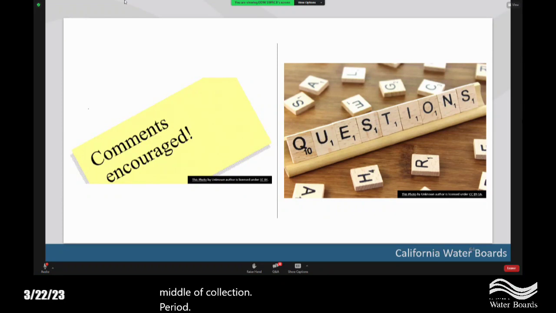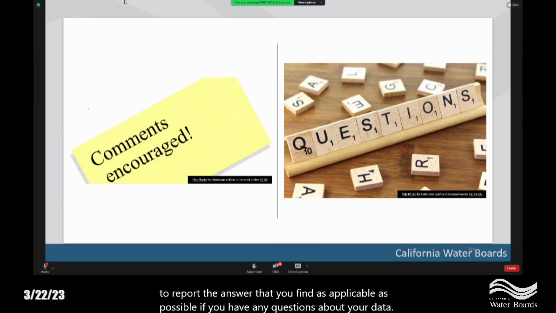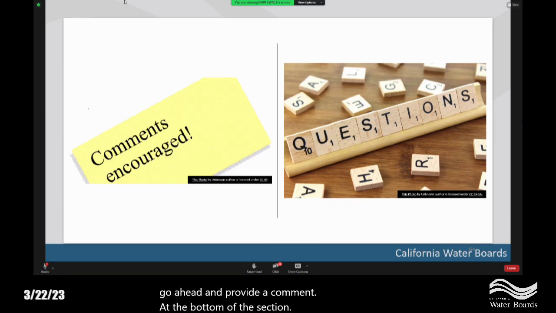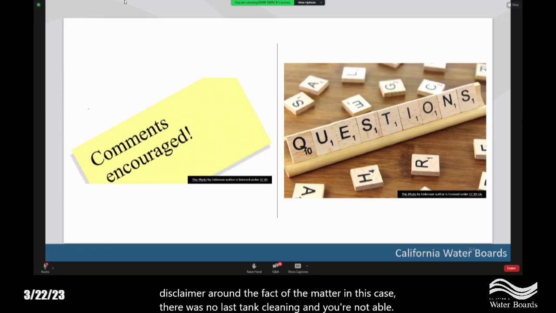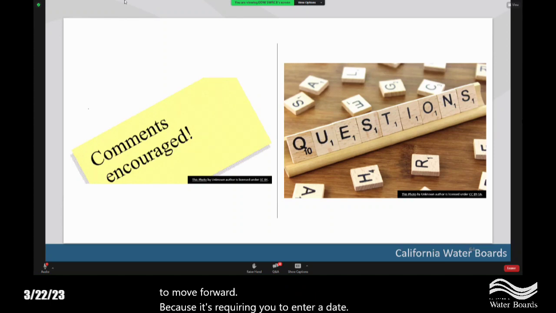But I just wanted to highlight, do your best to report the answer that you find as applicable as possible. If you have any questions about your data, go ahead and provide a comment at the bottom of the section. That's why they're designed for you to do that. So if you want to put a disclaimer around it, like in this case, there was no last tank cleaning and you're not able to move forward because it's requiring you to enter a date, then that would be what your comment would be, and you can proceed and there should be no issues. Hopefully that answers that question.